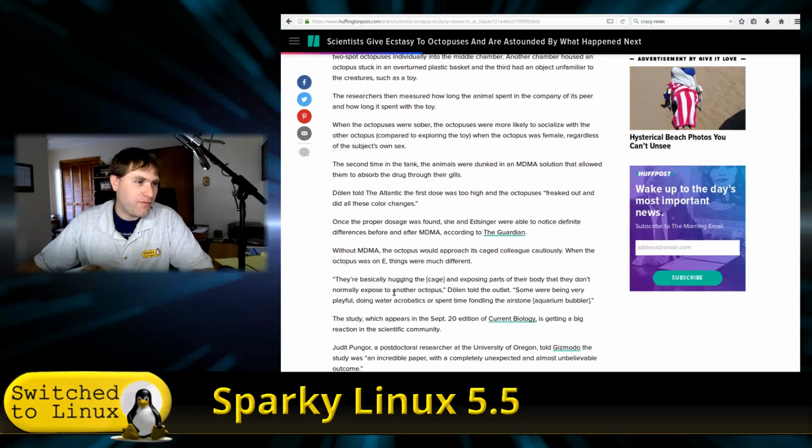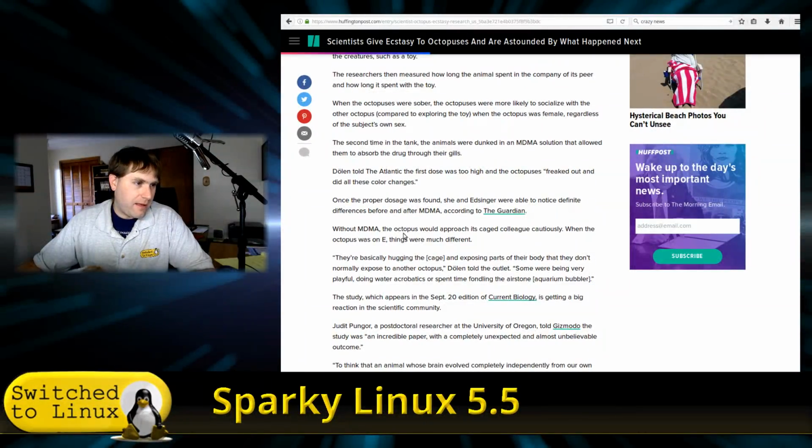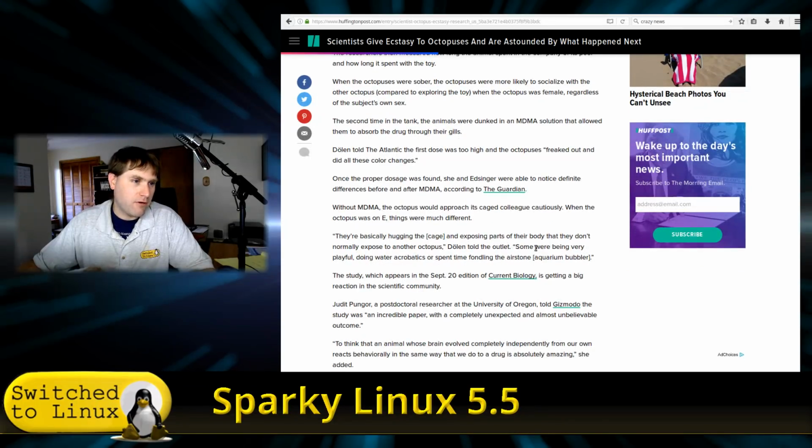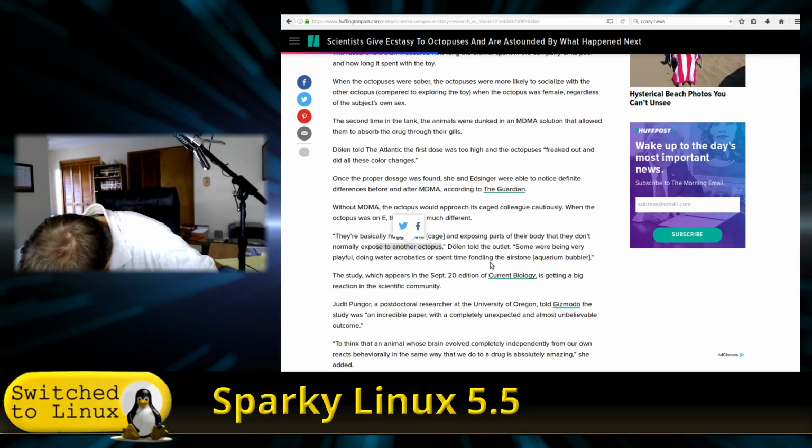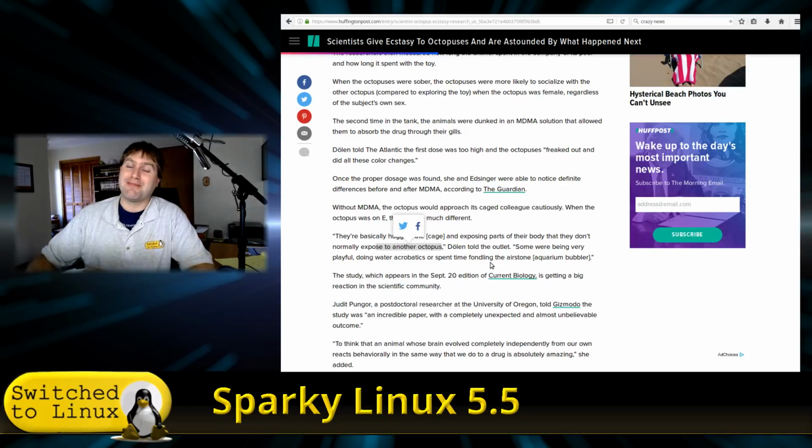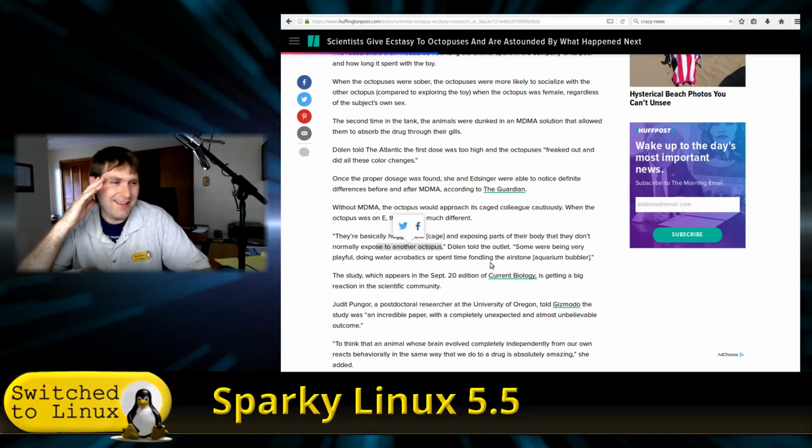Once the proper dosage was found, she and Edsinger were able to notice definite differences before and after. Without MDMA, the octopus would approach its cage colleague cautiously. When the octopus was on E, things were much different. They're basically hugging the cage and exploring parts of their body they don't normally expose to another octopus. Same thing happens with ecstasy. Some were very playful, doing water acrobatics, or spent time fondling the air stone.